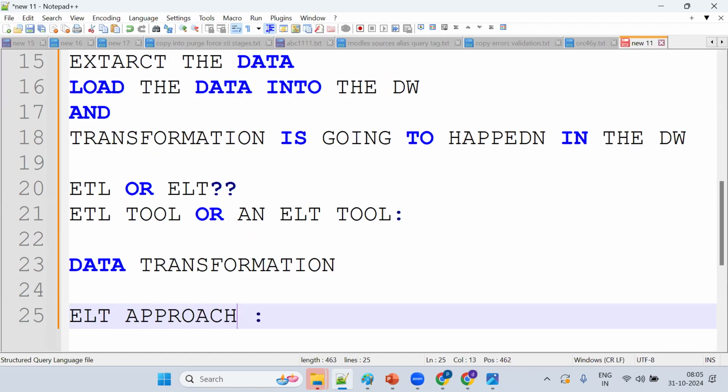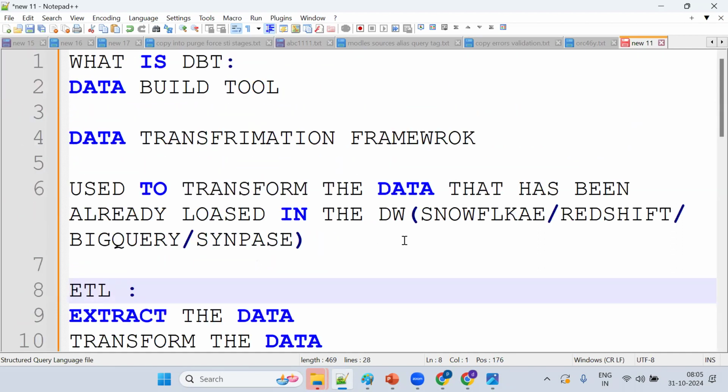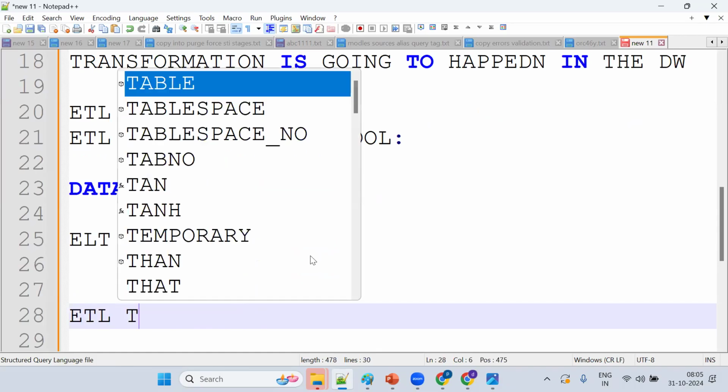So remember, which part does DBT mostly focus on? Not extracting or loading, only the transformation part. This is important. DBT mostly focuses on the data that has already been loaded by the data loaders. Here you should understand what ETL tools we have in the market at a high level.